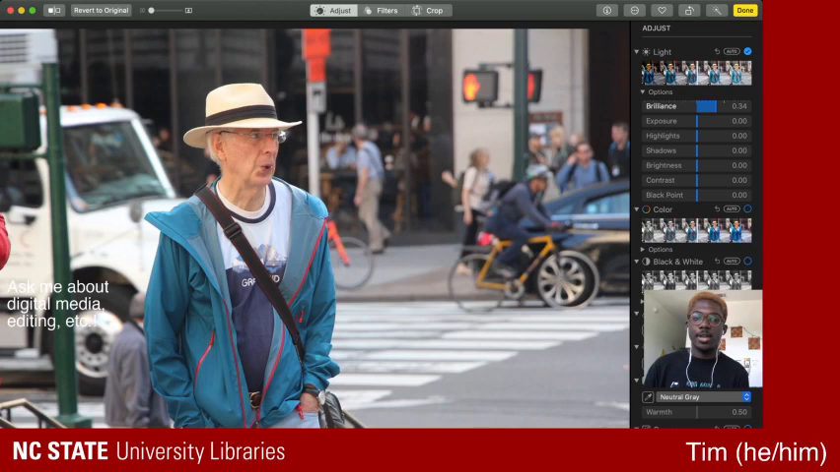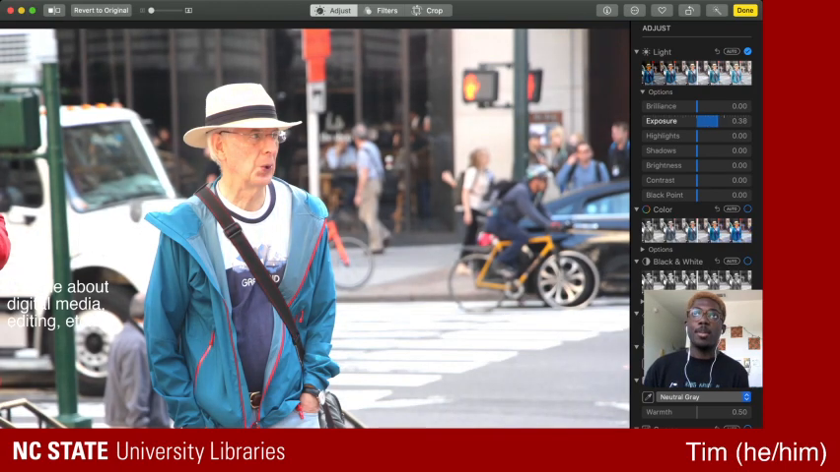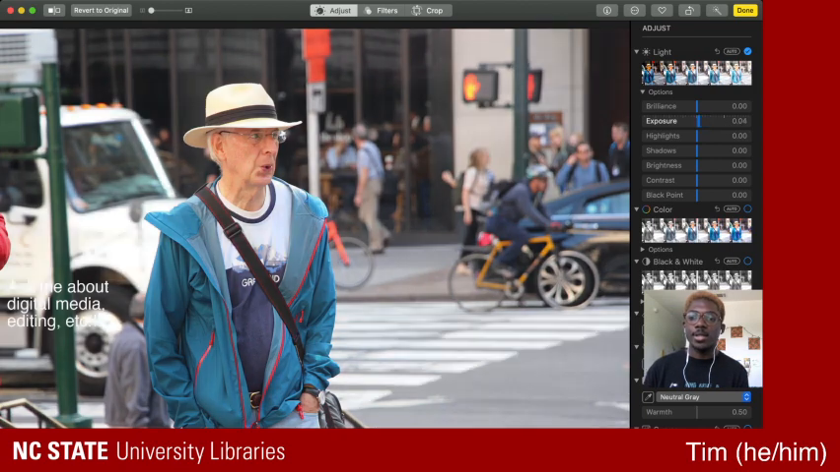I can see what brilliance is doing. It's adding a lot of detail to the background when I turn it up, and taking some of that out when I turn it back down. Same thing with exposure. You can see that it brightens the entire photo a little more dramatically than brilliance does. Highlights takes the brightest portions of the photo and makes them even brighter. Shadows is self-explanatory. If you turn it down, it actually increases the shadows. If you turn it up, it decreases the shadows.